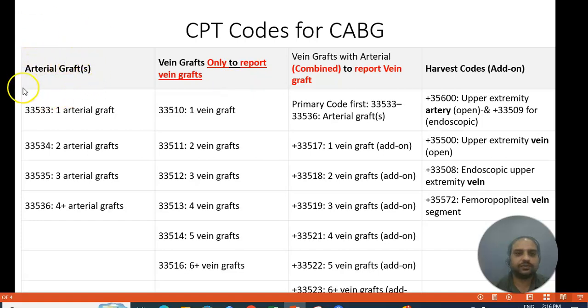If the artery grafting is done, CABG procedure by arteries, these are the codes: one artery graft, two artery grafts, three artery grafts. And there is another code set, vein grafts only, where only veins are used for the CABG procedure: one vein used, two veins used for two CABGs, three veins used for three CABGs. We have separate codes, and there is another set of codes for grafting with vein grafts combined with artery grafts.